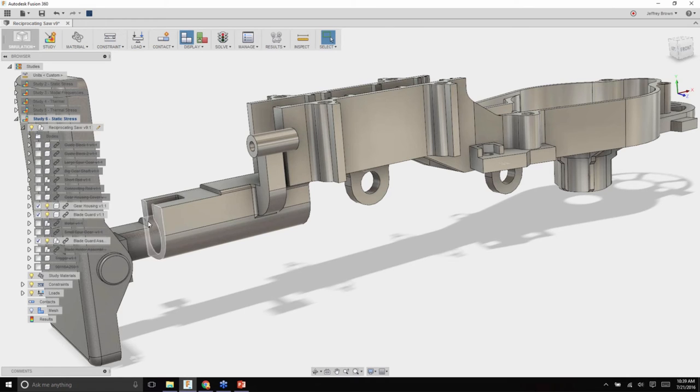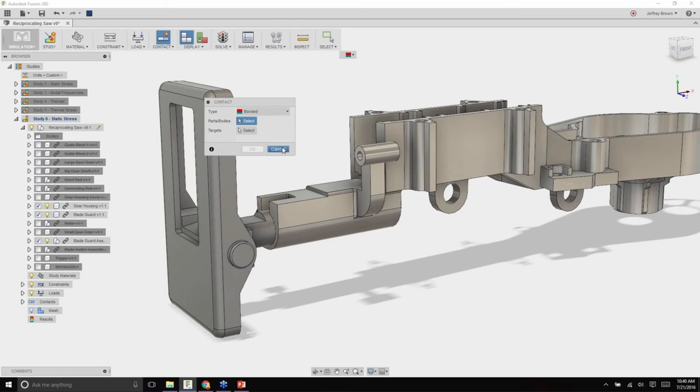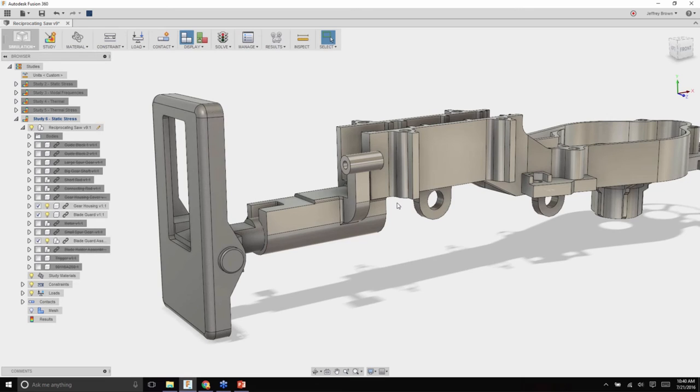This is an assembly, so I also need to establish contact, which I can do within Fusion. It also allows me to do automatic contact. So I'll just say yes and have everything be bonded. I can always change this later, but in reality, this would probably be bonded to begin with. So it's going to automatically bond all of the separate components together, which is good enough for the sake of this analysis.